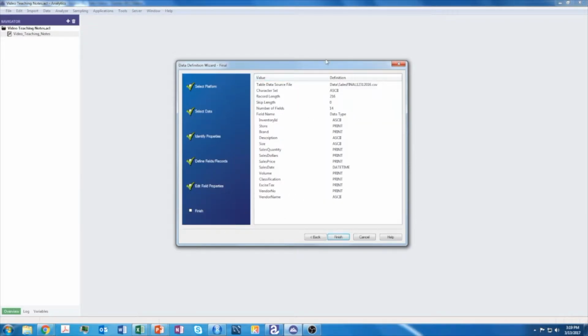This just gives me a little overview, make sure I've done everything. 14 records, overall record length is 216, and everything's either date time, these are numeric, or ASCII, and I'm fine. So we're going to hit finish. It's going to take a little bit of time to process, and I'll be right back with you.